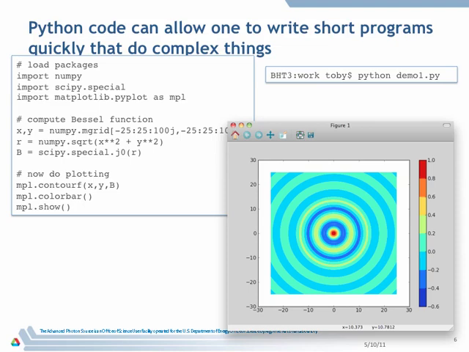And then in these 3 lines, we compute a Bessel function, the J0 Bessel function. Two of them are setting up a grid and calculating the square root. And then finally, these 3 lines generate this plot. So that's an awful lot that we can do in just a very small number of lines of code.